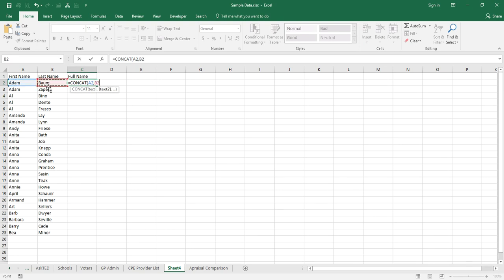And this is what people typically do. The only problem is it bumps them right together. It doesn't put a space in between. So what we need to do is, in the formula, in between those two cell references, put quote, space, quote, and then a comma. So it's going to concatenate, or squish together, whatever's in cell A2, put a space, and then put in cell B2. And that'll give us the name with a space in between correctly.